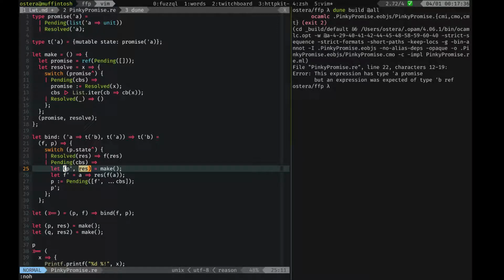I don't seem to quite be getting this. Line 22. We extract the state from the reference. We know that if it's resolved, we just call the f function and we return the next promise. But if it's pending, we want to make a wrapping promise, so we create a new promise that will eventually resolve when the callback to this one gets called, and that I understand.